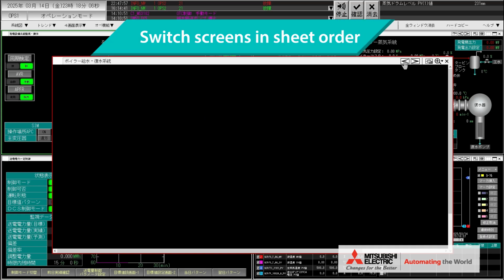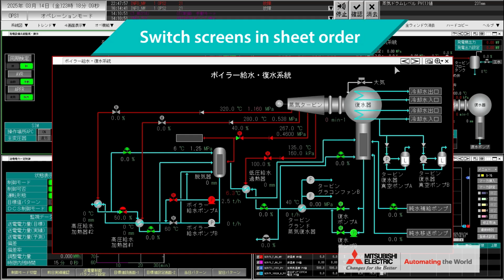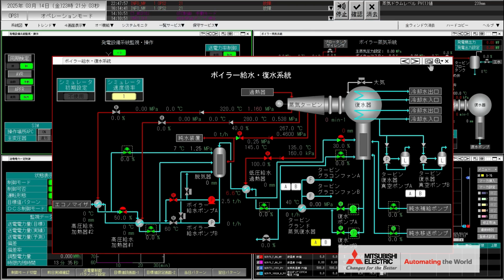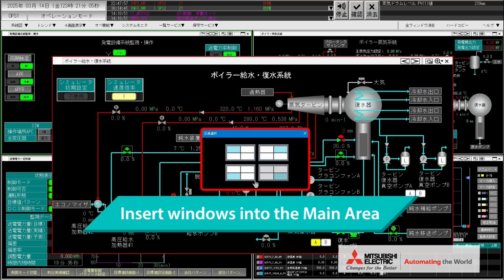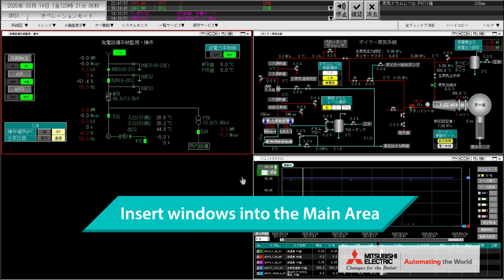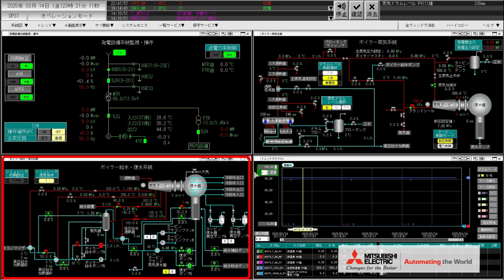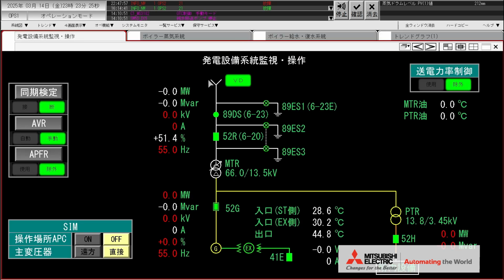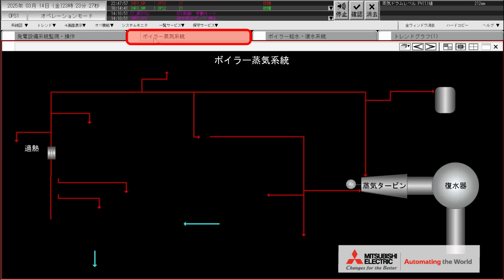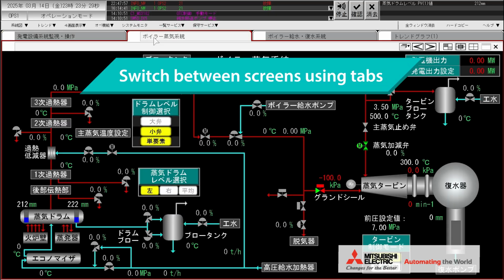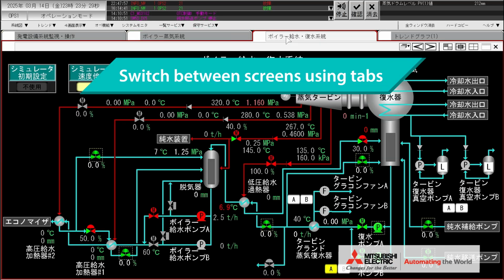The screen can be switched based on sheet order, even in a window. In addition, you can insert the windows into the main area. You can also easily change to a single screen display. Just click on the tabs to switch the screens.